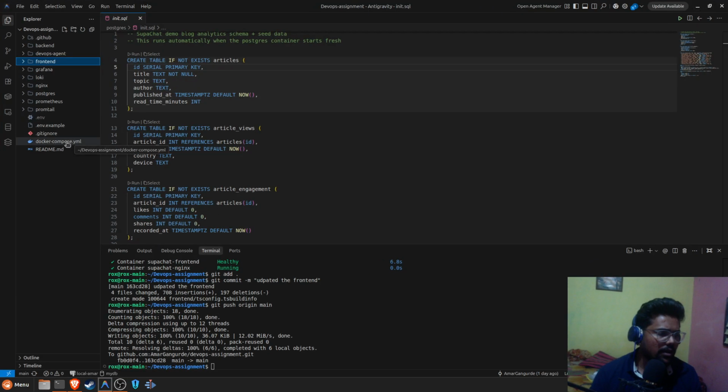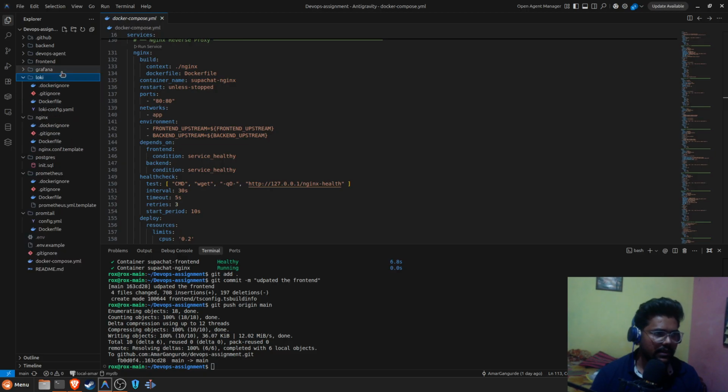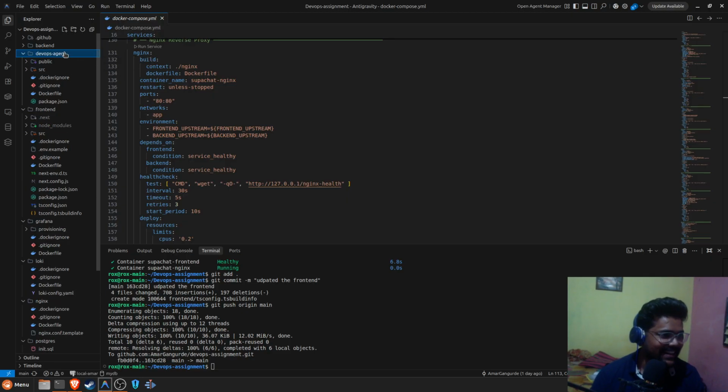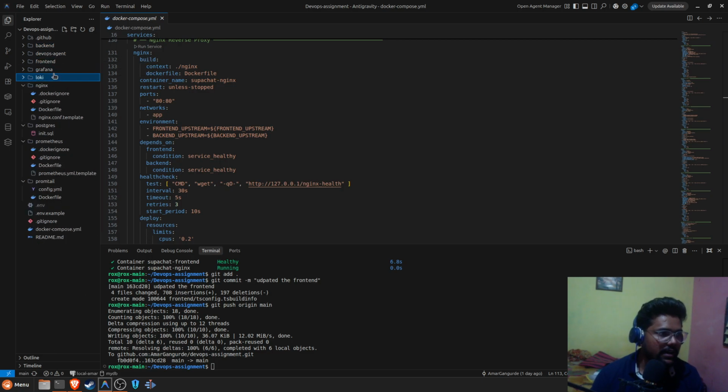For our local deployment purpose, I have this Docker Compose file. Here I am building and showing all the files. So when we run docker compose up, it will spin up all our Docker files. Every service here has a Dockerfile, so it's reproducible, and here you can see that every service has Docker files.